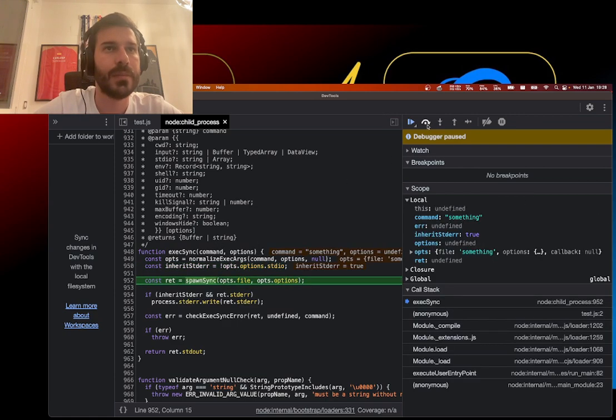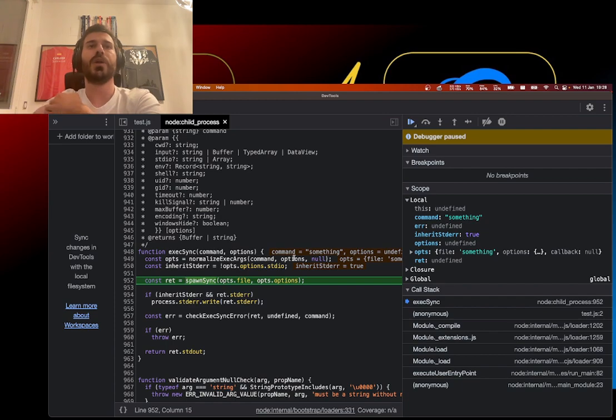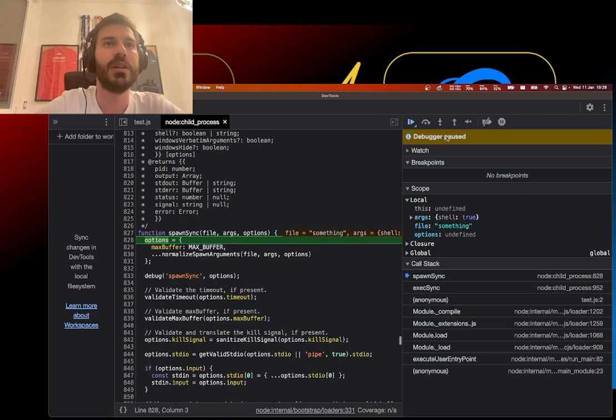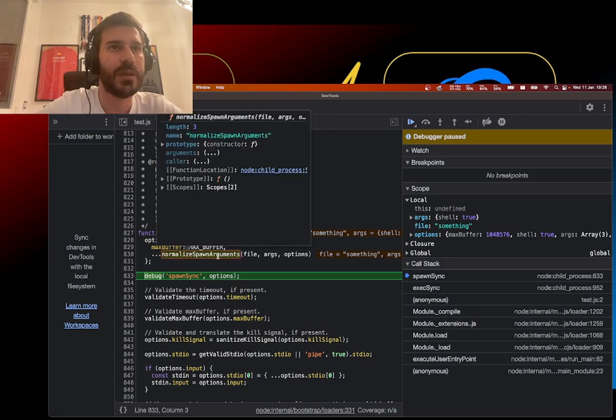Undefined spawn sync. Okay. This is interesting. So now we get inside the function called spawn sync. I think pretty interesting things were happening here. Maybe I should have got inside here. We can check that later.